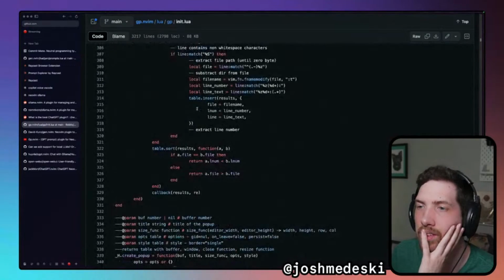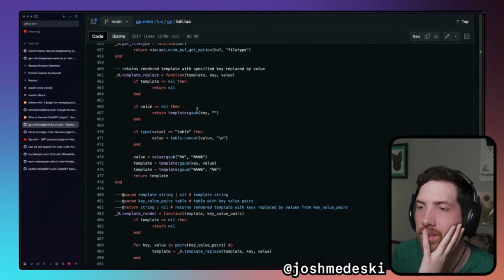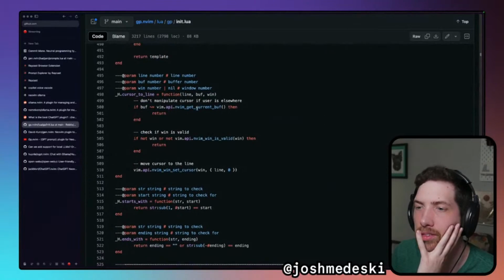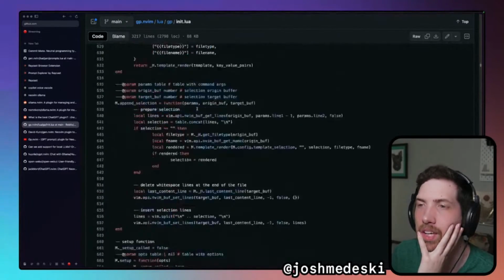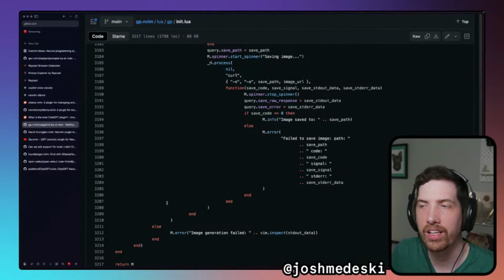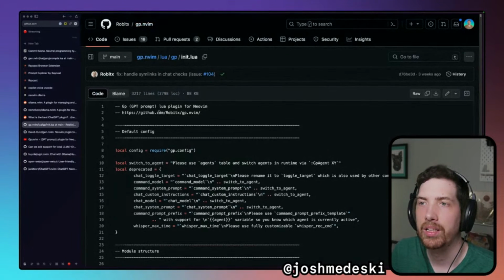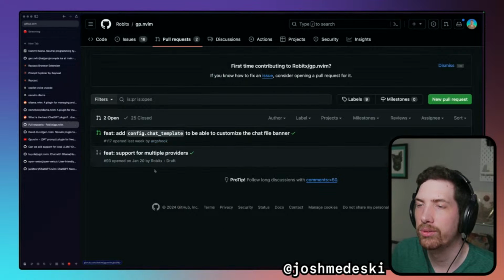Cool. Yeah. Creating pop-ups, rendering templates, logging. Yeah, this is cool. There's a lot of code in this one file. Look at that, 3,000 lines, man. Might need to think about modules at some point, but very cool.